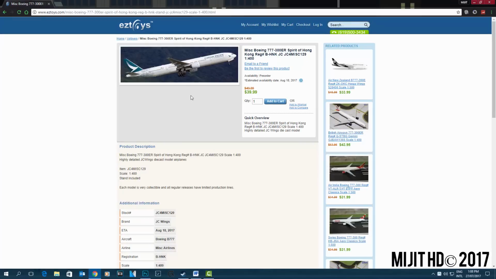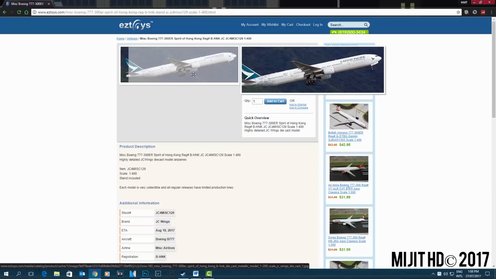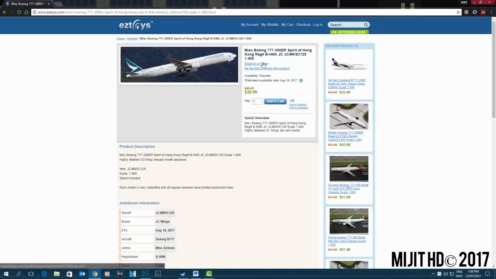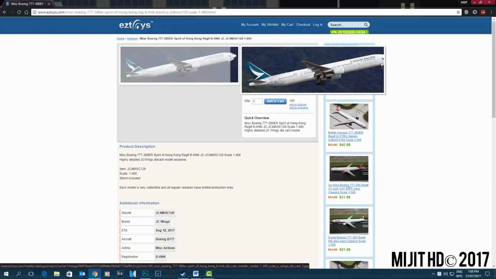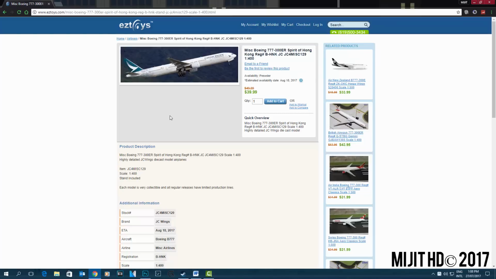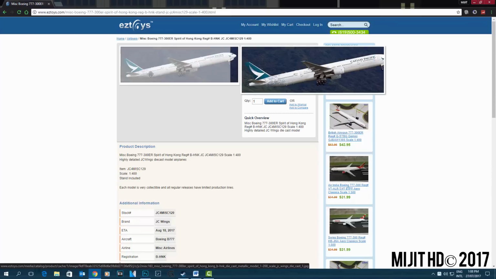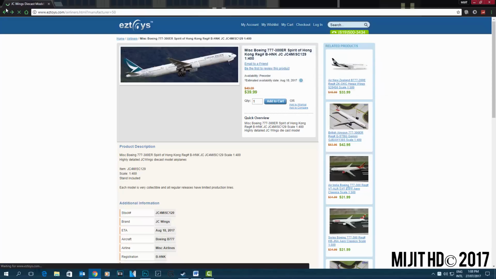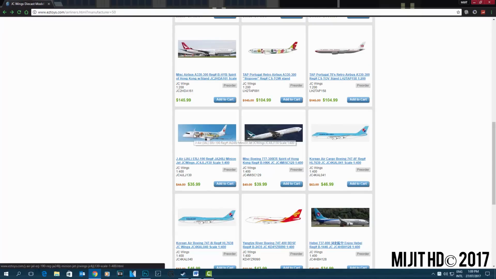Cathay 777-300ER, registration B-HNK, Spirit of Hong Kong. Well, this is definitely a 300 in the picture, not an ER. I believe this is a 300 anyway because of the registration. So I think the ER was mistakenly placed there. So, yeah, I believe that's a 300. Easiest way is obviously just to search up the registration number. Go on airliners or planespotters or JetPhotos, whatever. You'll know straight away.